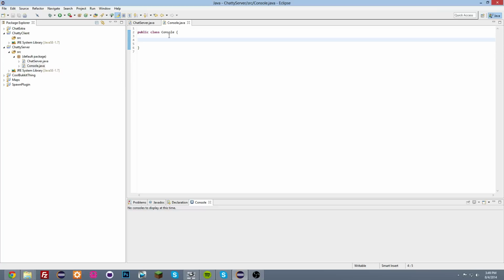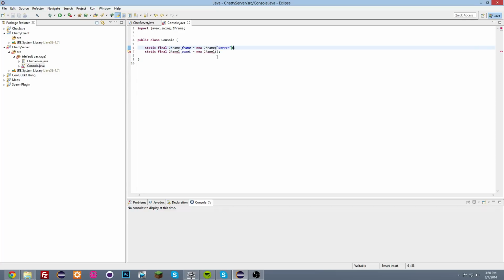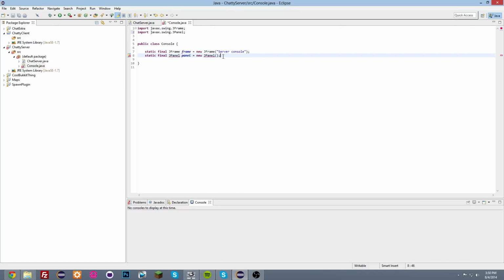So we're going to create a JFrame. Frame equals a new JFrame. Import that. Actually, we're going to do static final JFrame. Okay. And we're going to do static final JPanel. Panel is equal to new JPanel, and in here we could just do server console or something, and import this.